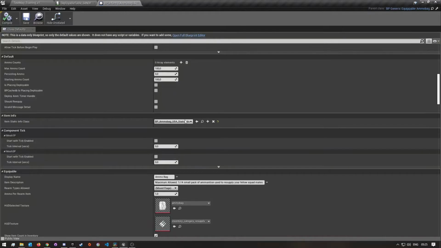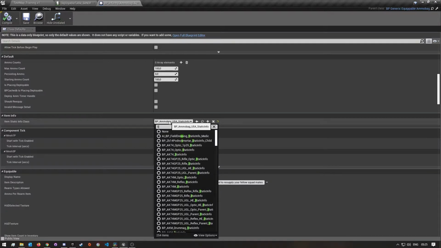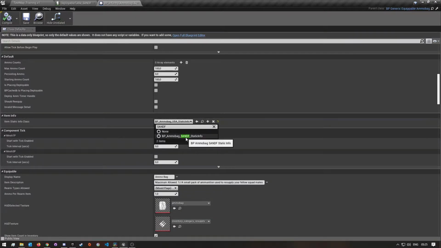And so for this one, we're now going to set it to our static info file that's in here. So I'm going to search SNDF because that's what's in the name, so it's easy to find. Obviously you're going to look for whatever your faction's name is or whatever you named it here. And so after you've done that, compile and save. That takes a bit, save, okay.